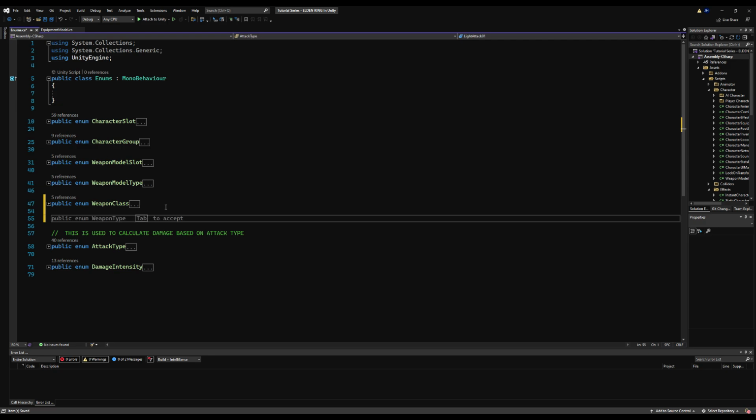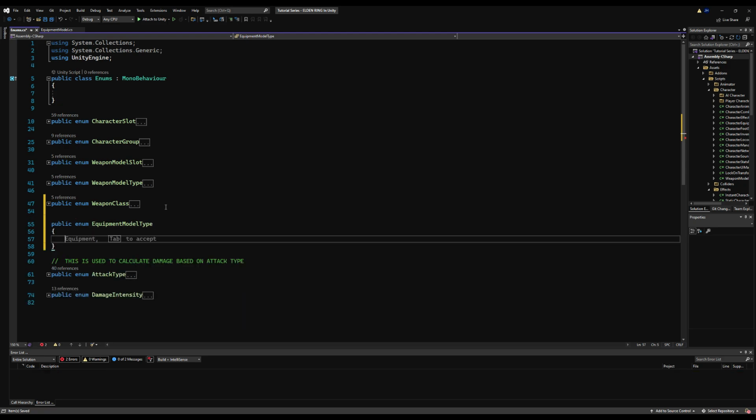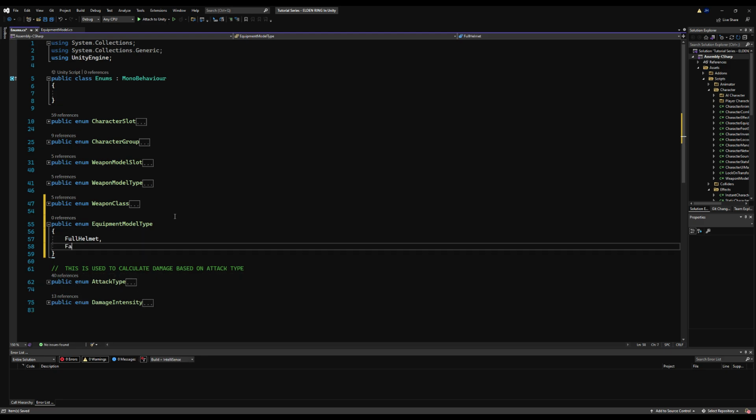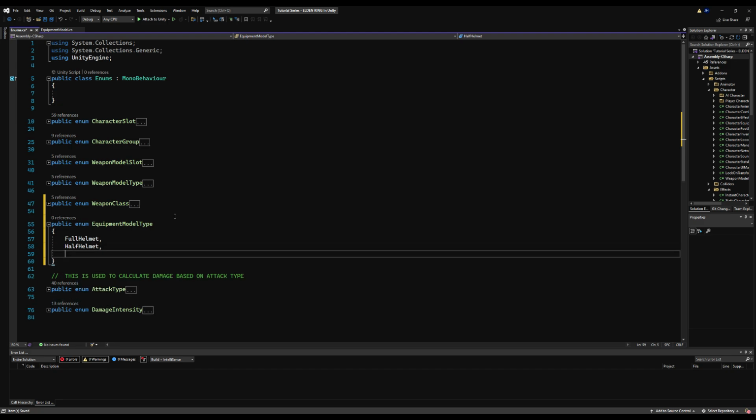Now, go over to our enums, and you see how we have weapon model type? We're going to make an enum for equipment model type. And again, don't get overwhelmed. I'm going to type out every one we're going to use across this tutorial, but we're only going to use full helmet this video. That's it. Don't worry about anything else. It's just here, so it's already written out. So full helmet, half helmet, and then we're going to go with hood.